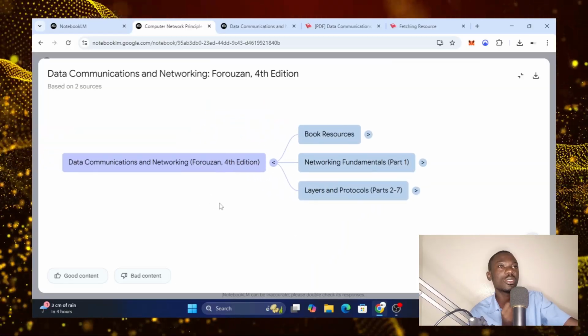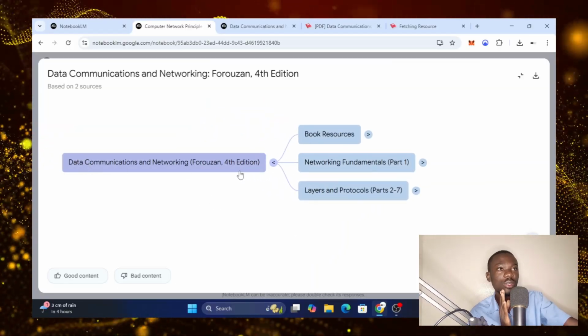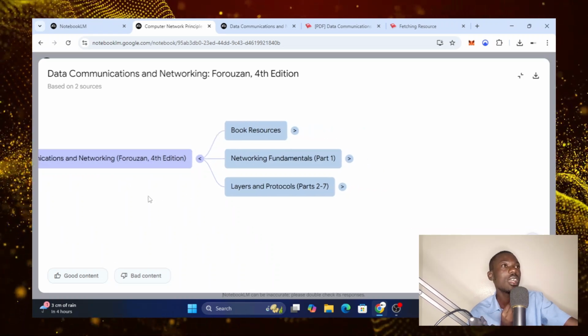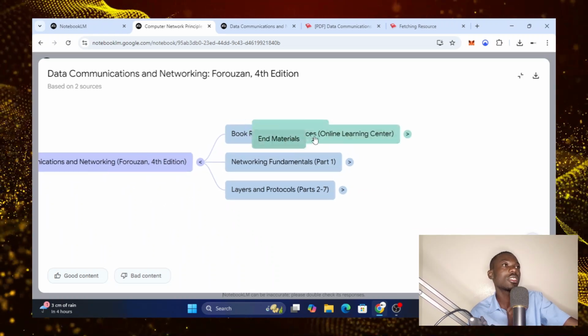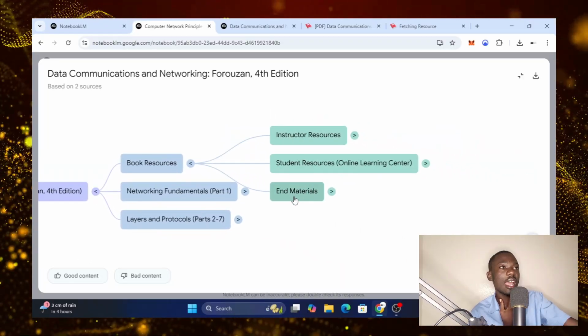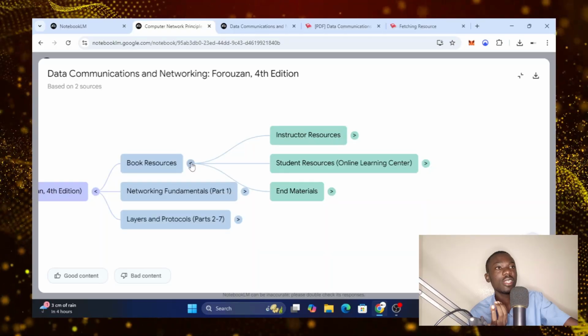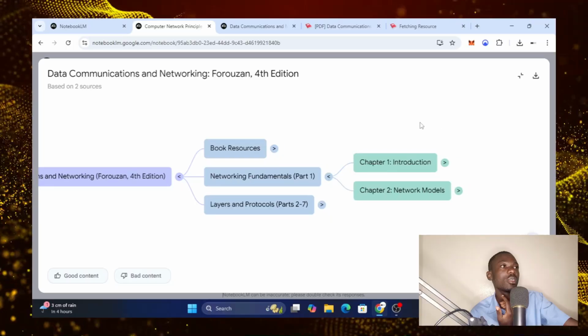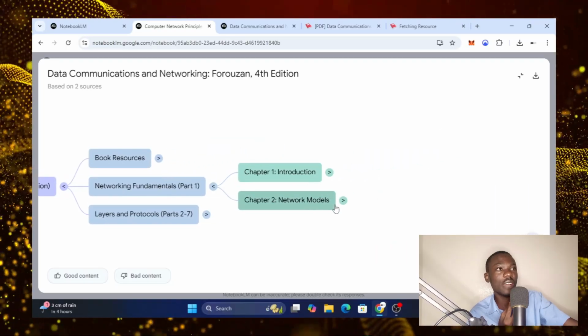This is how a mind map looks like. So this is the topic that I'm doing. If this is the topic that I'm handling, data communication and network, you can see that books and resources just gave me instructors, students, resources that I have. This at the end just summarized the book for me. Then I have network fundamentals. So what are the network fundamentals I have? I have introduction, I have network models.